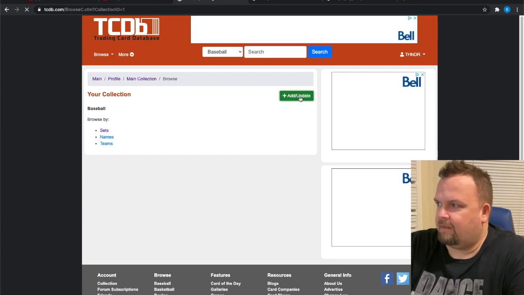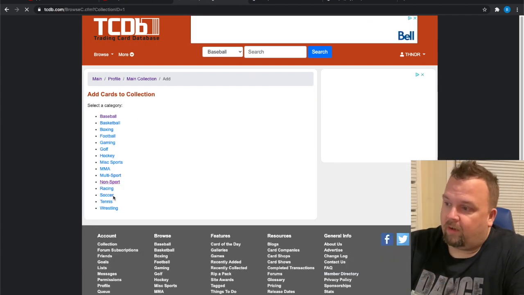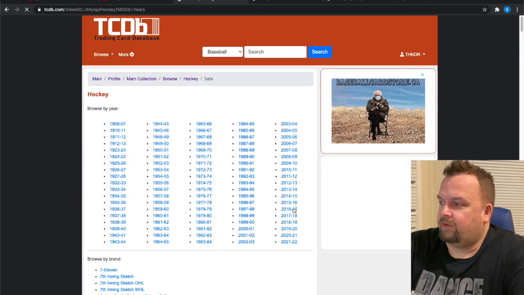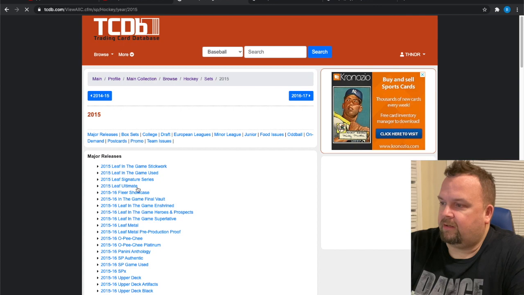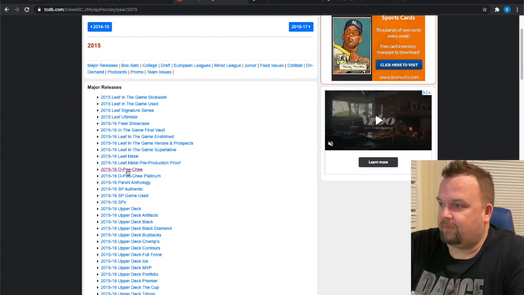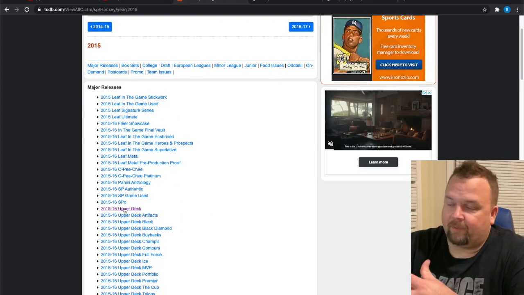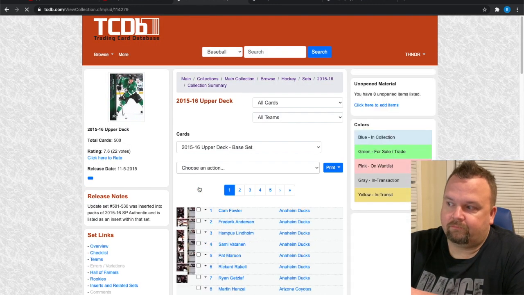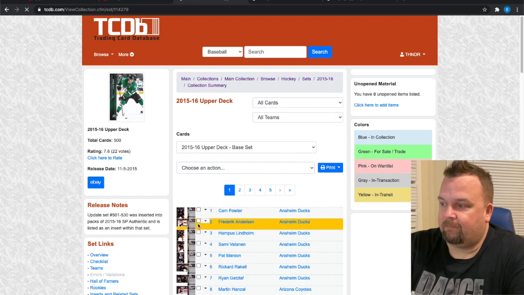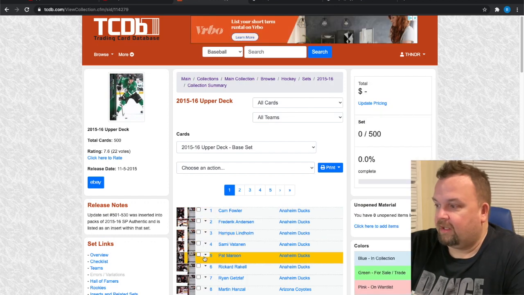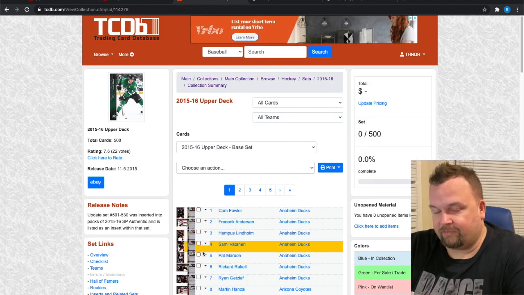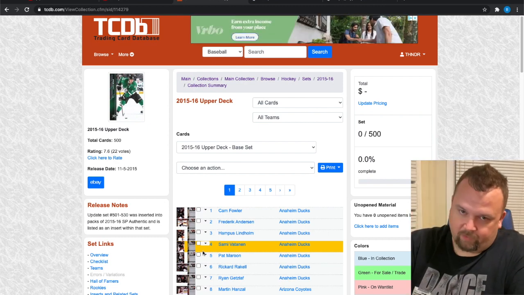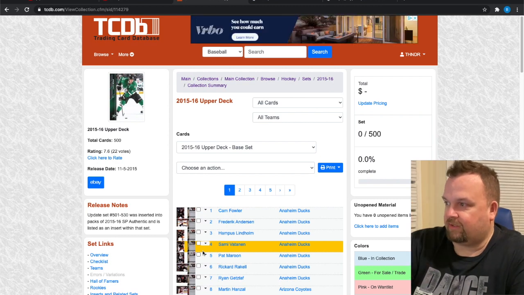You're just going to go add update, click whatever sport you want, like hockey, go to sets, go to a year, and then pick the set that you bought. It could be O-Pee-Chee, it could be Upper Deck. I'll pick Upper Deck because it's the most popular. Add update. And then it's just the same thing. It's just ticking all the cards that you got. So if you've got cards in binders in plastic, you can just go through each sheet and start clicking away on all the stuff and get your entire collection done.